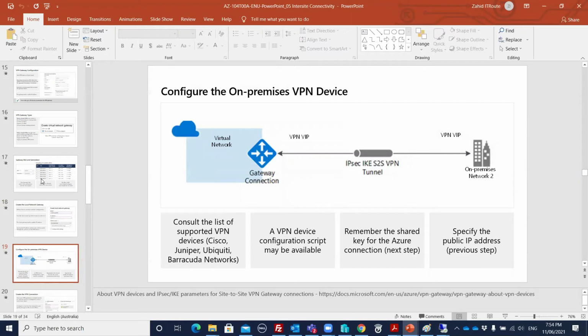After that, we need to configure on-premises VPN device. On-premises VPN devices, such as Cisco, Juniper, Ubiquiti, Barracuda Networks, they have this on-premises VPN, which is compatible with Azure Cloud or AWS Cloud as well.